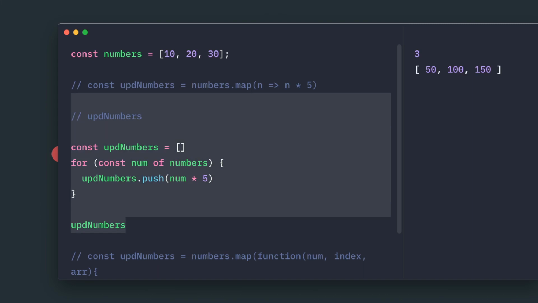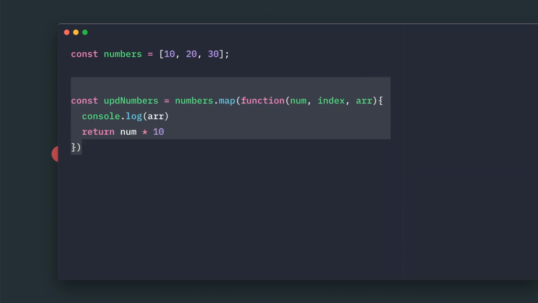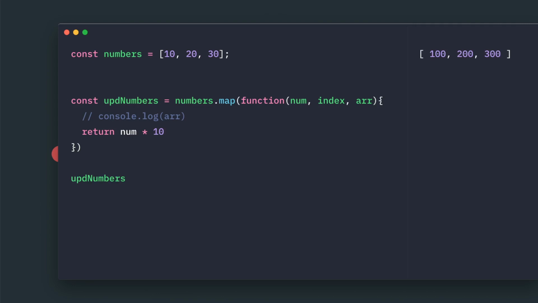Okay. And now let me show you the third interesting case. As I said, let me comment it out. We can use this map function, and this is a callback function. This callback function takes 3 arguments: number, index and array. And we are just multiplying by 10, just to be a little bit more creative. That is the only creative thing I can come up with. So we get the values 100, 200 and 300.